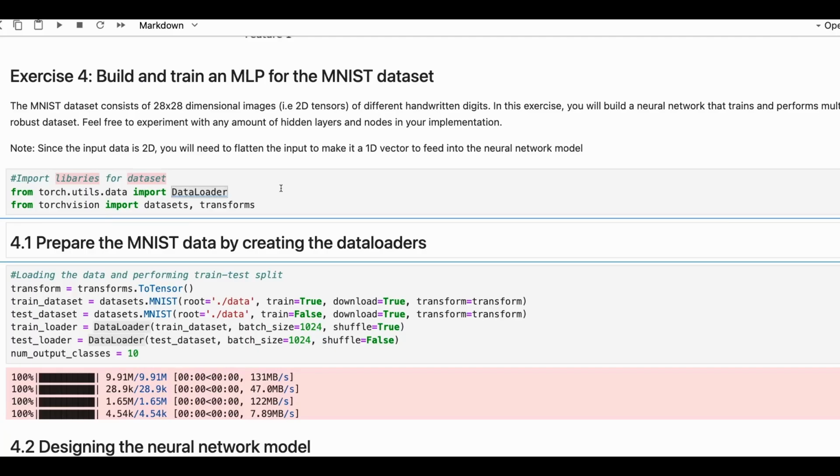I don't know 28 times 28 off the top of my head, but yeah. Same idea. Input features, 28 times 28. Output features is 10. Should be pretty similar to what you're doing in the first half.